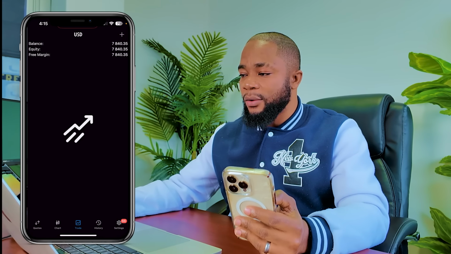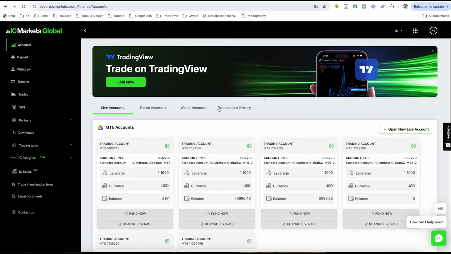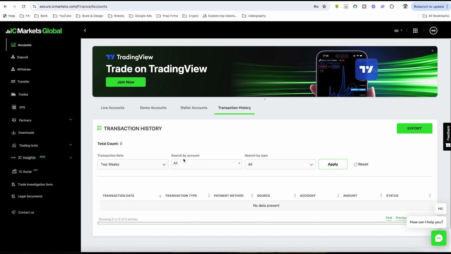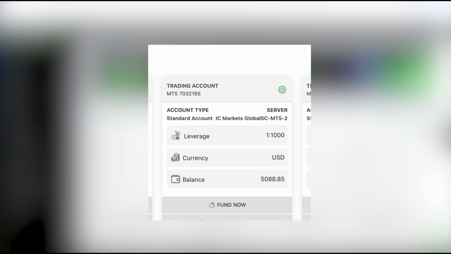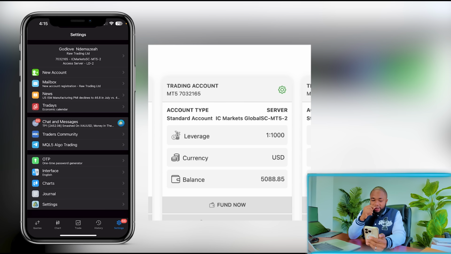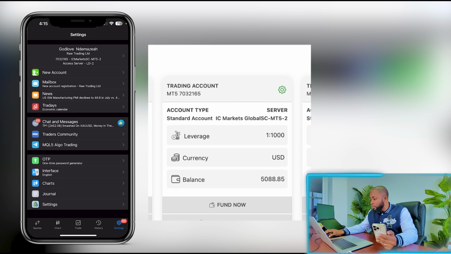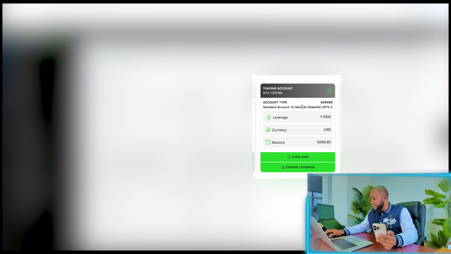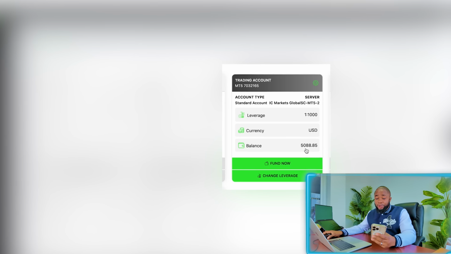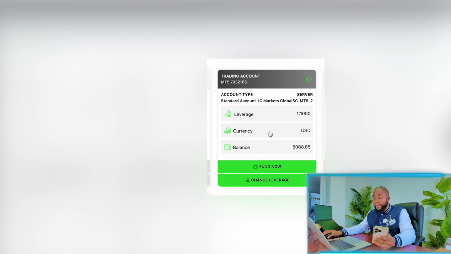You can see these are all my accounts. Let's just quickly go on accounts and trading history. This is my trading history. Let's just go for last day and export. No, we're not exporting, guys. Let's just quickly go on accounts. We go on live accounts, and this live account ends on 65. So I want you guys to be able to see this one is 7032165. So let's just quickly check here and see. Okay, good. You can see here it says 7032165. So the balance here is still 5,088 because remember we just traded on this account a few minutes ago and the balance hasn't updated yet.